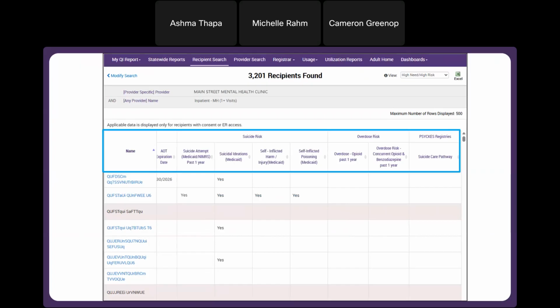That's followed by an overdose risk group, which includes overdose opioid in the past 1 year, and overdose risk, concurrent opioid and benzodiazepine in the past 1 year, as well as a PSYCKES Registries group, which currently just includes the suicide care pathway.